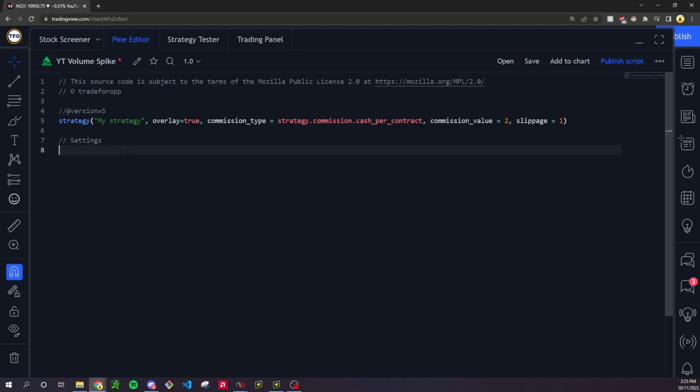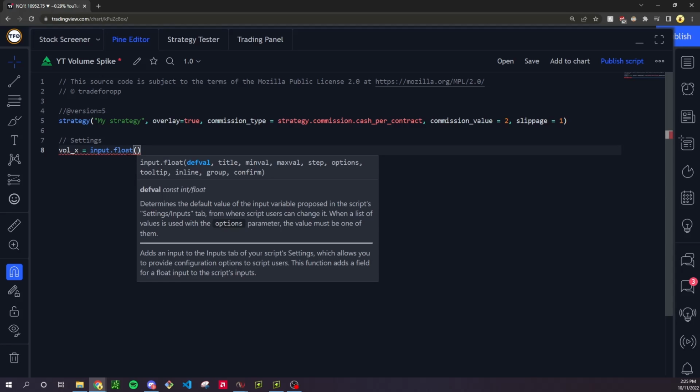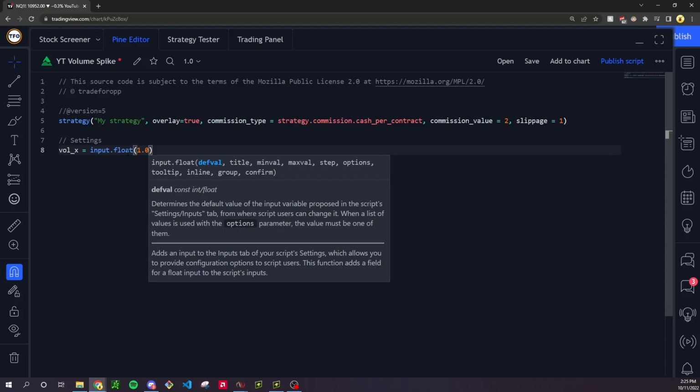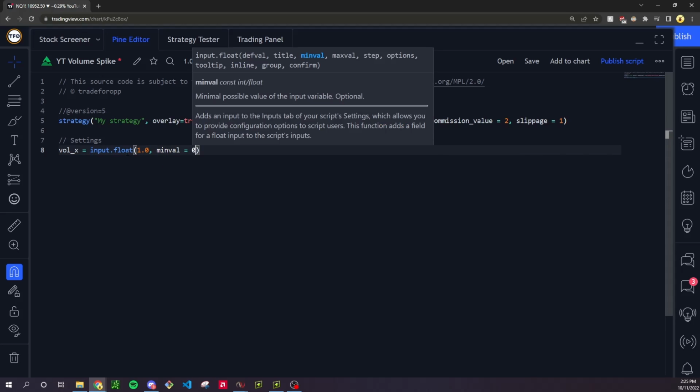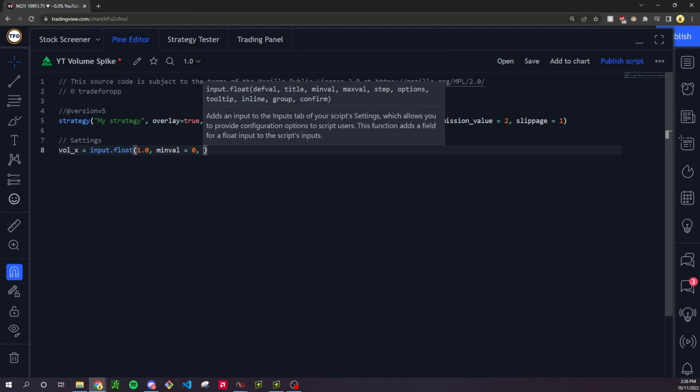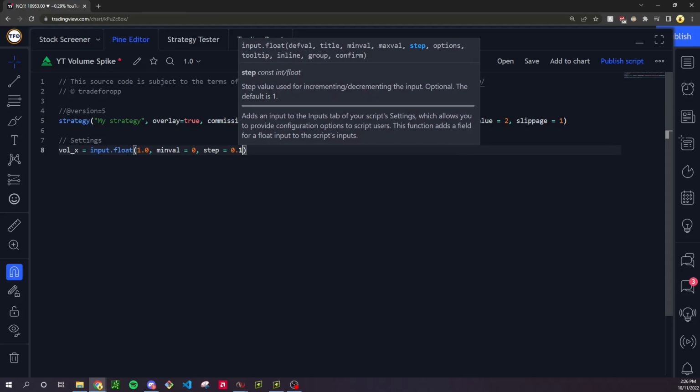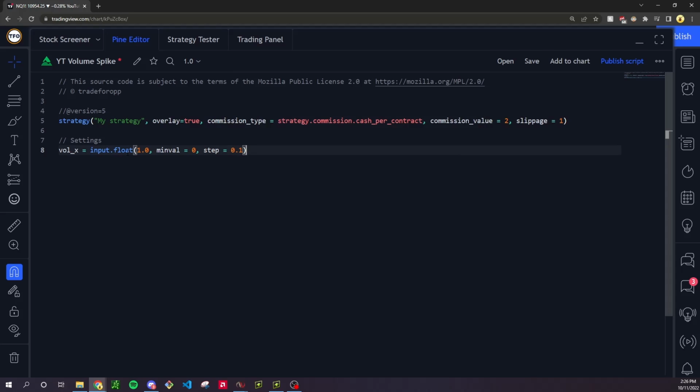So we can use this theory of a volume multiplier and just make a variable called vol x and make this an input, make it a float value so we can use a decimal. For now, we'll just make it 1 or 1.0, with a minimum value of 0 since you can't be below 0 volume, and a step size of 0.1. What this is going to do is, when you're actually able to tune the parameters of this, the up and down arrows will just change it by 0.1 instead of the default value of 1.